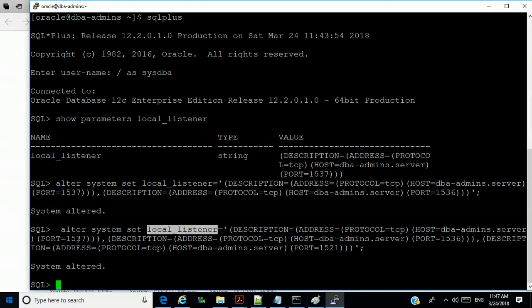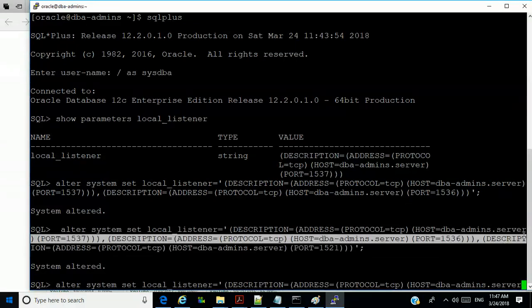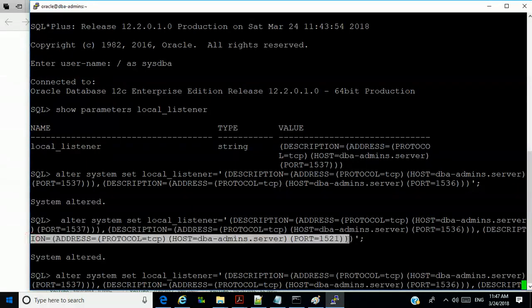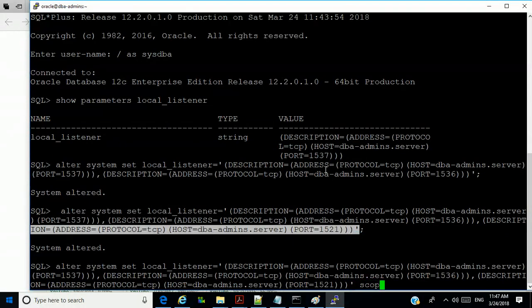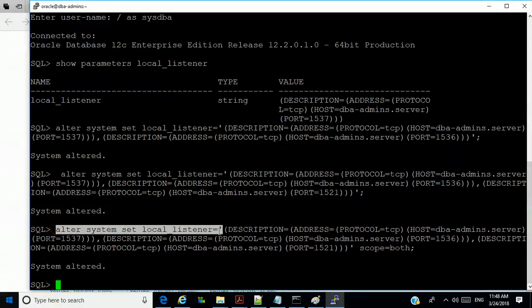Okay. So if I want to save this to my SP file so that when I reboot tomorrow, it retains the information, what I can do is to do this: scope equal to both. So it's both in memory and in the SP file. It's a hot parameter that can be changed on the file. Now, if I want to remove all of this and I want it only to listen on 1521, which is the default, you don't need any of this anymore. And what you can just simply do is to unset it by doing this.